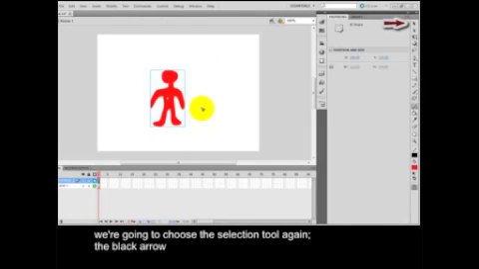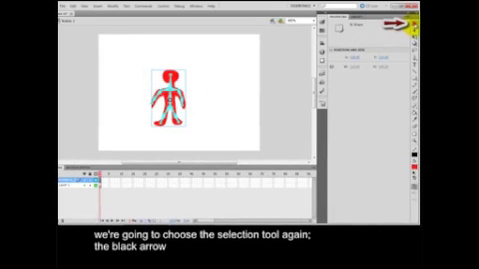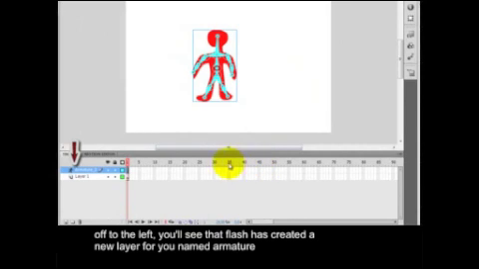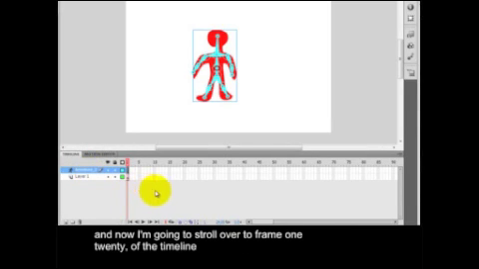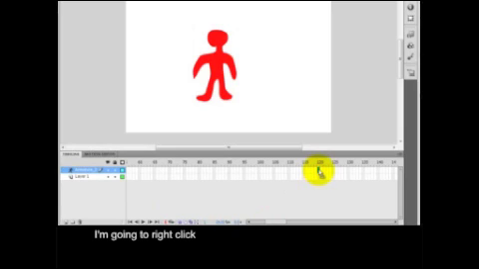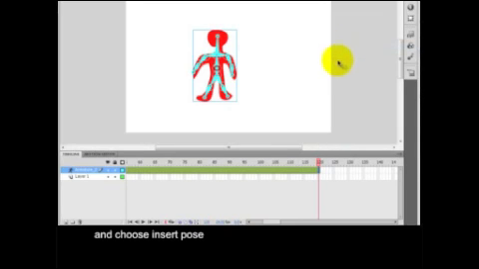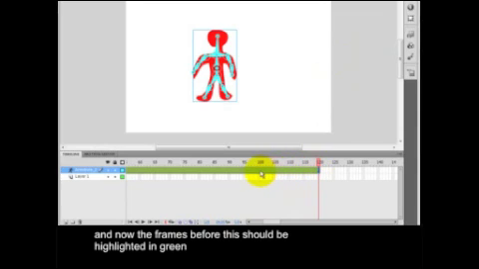We're going to choose the Selection tool again, the black arrow, and now we're going to look at the timeline here at the bottom. Off to the left, you see that Flash has created a new layer for you named Armature, and now I'm going to scroll over to frame 120 of the timeline. I'm going to right click, and I'm going to go up and choose Insert Pose. And now the frames before this should be highlighted in green.